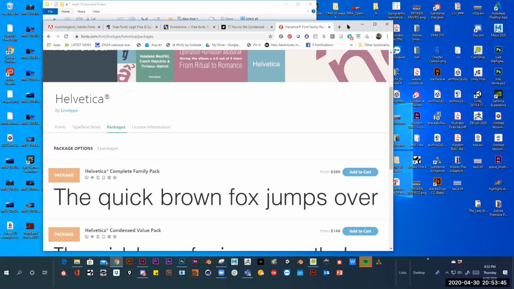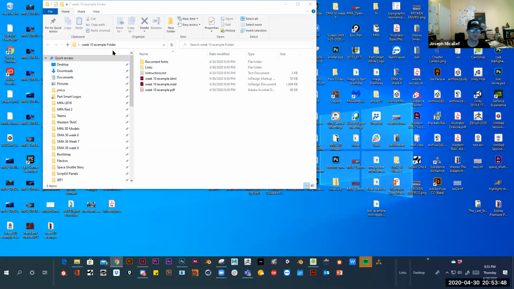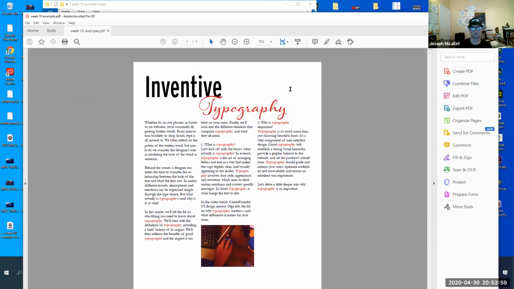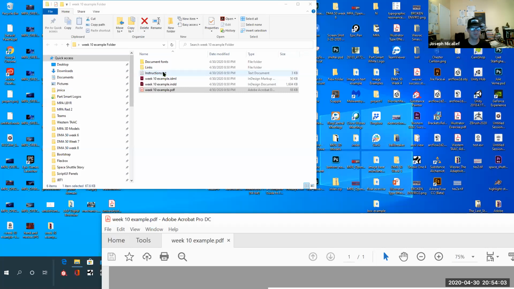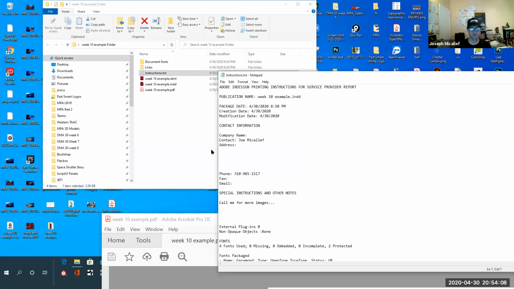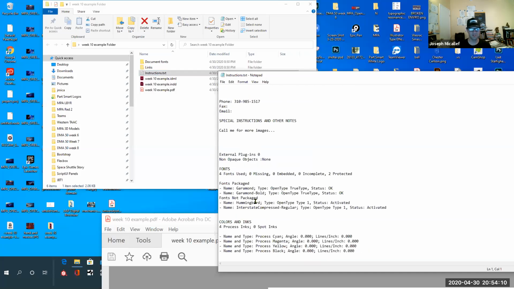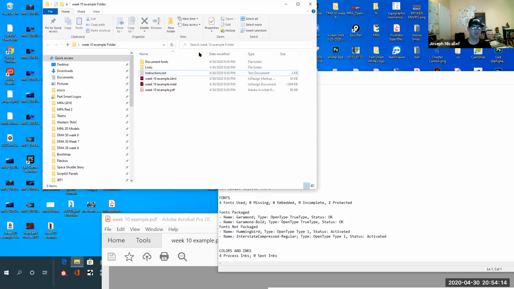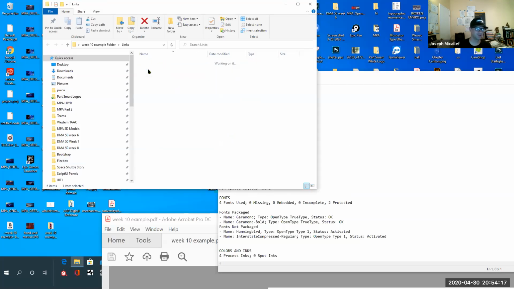Okay, so for the packaging of stuff, this is what you get. You get a PDF, which is great. It shows you the project. You get the InDesign files. You get your instructions. These are the instructions I created. Call me for more images. Then all of your images appear in the links folder.